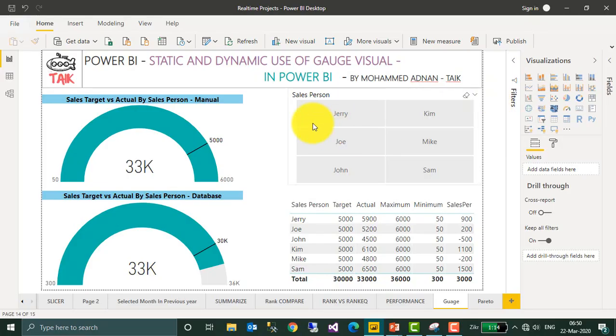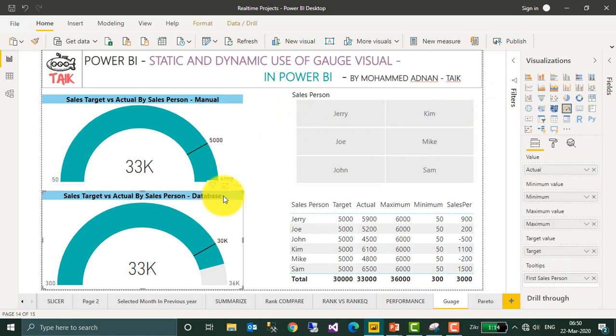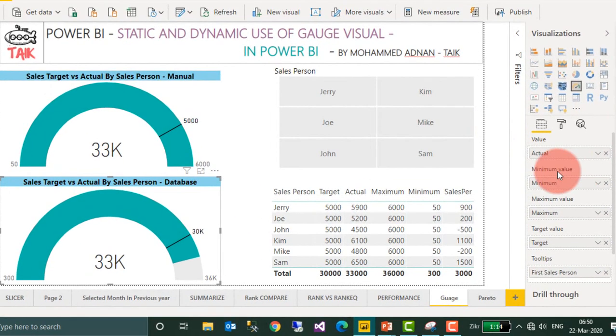This is my Power BI file, and I have two gauge visuals here. Let's go with the first one, which is from a database. In the visualization pane, you will have this icon as a gauge. Click on that, it will bring it up here. I have a sales table with the salespersons. This is the table structure: salesperson, target, actual, the minimum target, the maximum target, and the difference. 5000 is the target, he achieved 5900, so it is plus 900. Whereas here, minus 500 because it is a shortfall of 500.